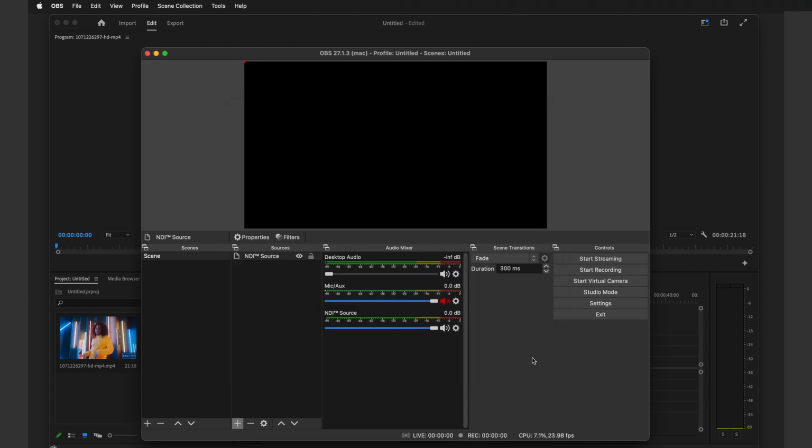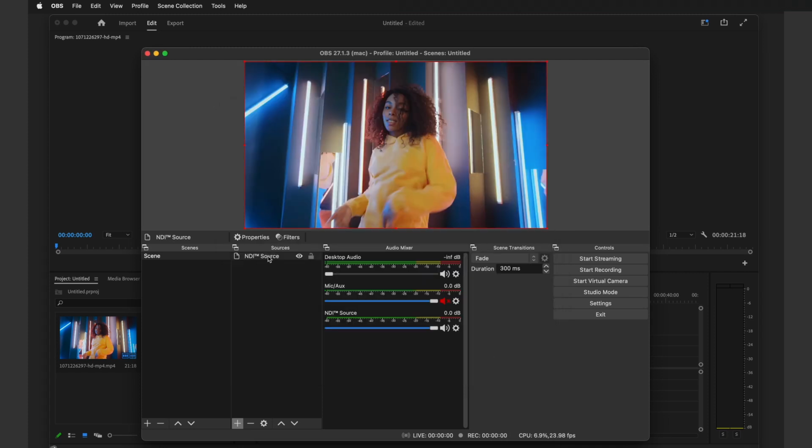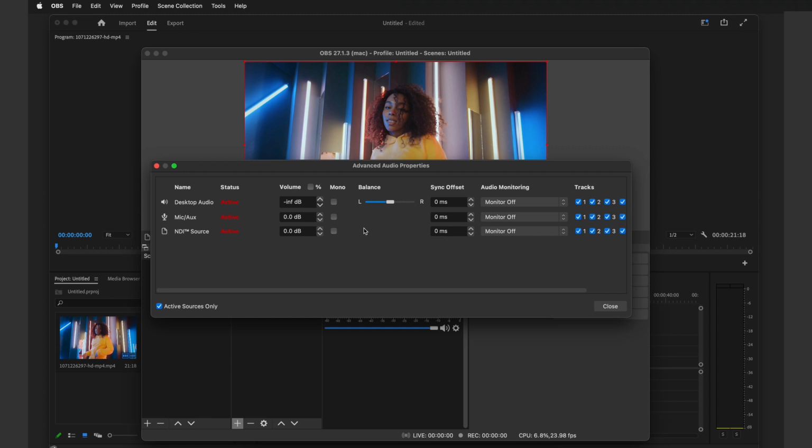By default, your audio from Premiere will now only be sent to the stream. To get local playback of the audio in your headphones, you have to enable monitoring in OBS on the NDI source. Right-click on the audio source, select Advanced Audio Properties, and enable monitoring.